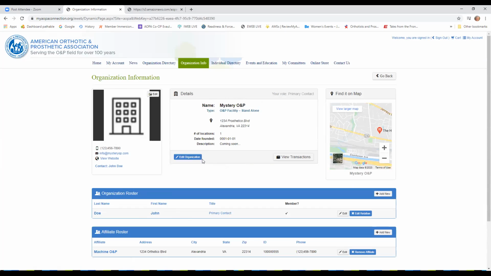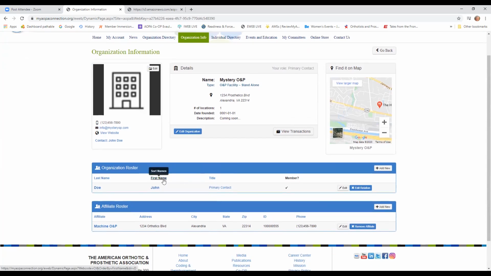And from here, I can add a picture of the establishment. I can edit the organization, and I can view transactions. If you look below, there's an organizational roster where John Doe has 1 employee listed, that's himself. I can edit it or remove him or add a new person here if I want. And it looks like at one point he also had an affiliate, which is called Machine O&P. And I can remove that affiliate from here, or I can edit or add a new one.